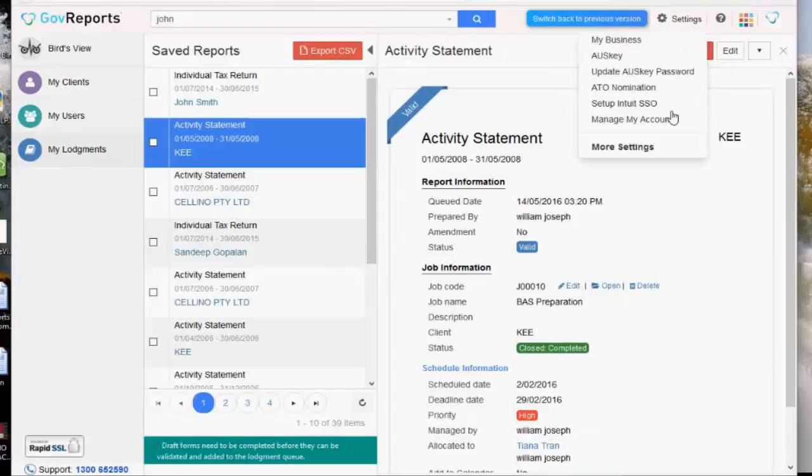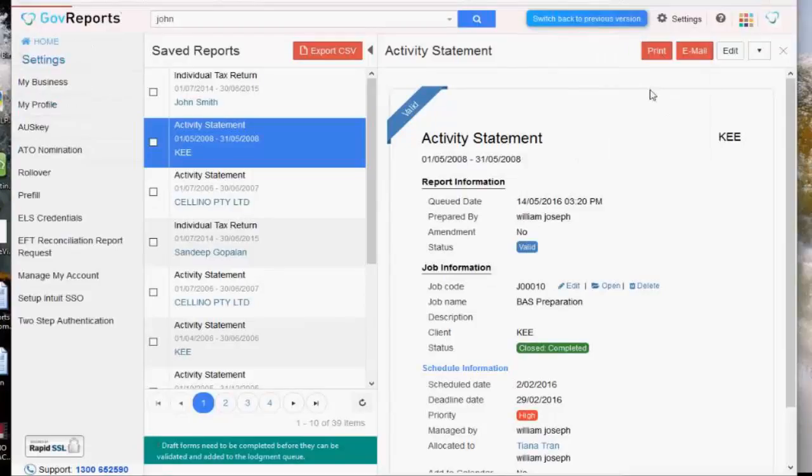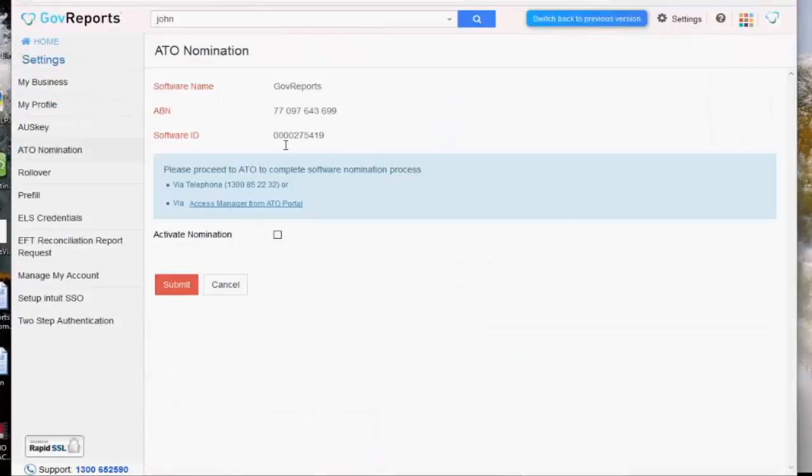Before I do that, I do want to go through a little bit of setting up. Like I said, if this is the first time you use Gov Reports, you do need to do the ATO nomination, software nomination. This is basically to verify that you can use Gov Reports for lodging reports to the tax office. That's where you get the nominations, and it's pretty straightforward. You get the software ID and contact the tax office either through your portal or calling them and confirm that you want to use Gov Reports for lodgements. It is not an exclusive arrangement, so you can nominate as many software as you want if you have more than one software. Once you've done that, come back here and do the activation.